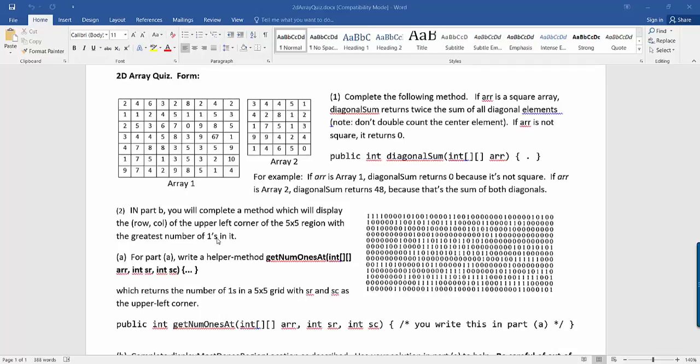Everyone, let's do some of these problems. So this first problem is called diagonal sum. It takes a 2D int array as input and it returns an integer output. Reading the problem, it says that if the input array is a square array, then the diagonal sum will return twice the sum of all the diagonal elements. Note, don't double count the center element.